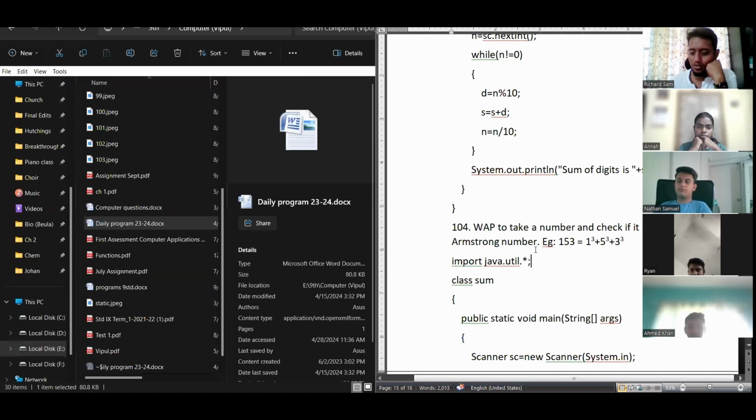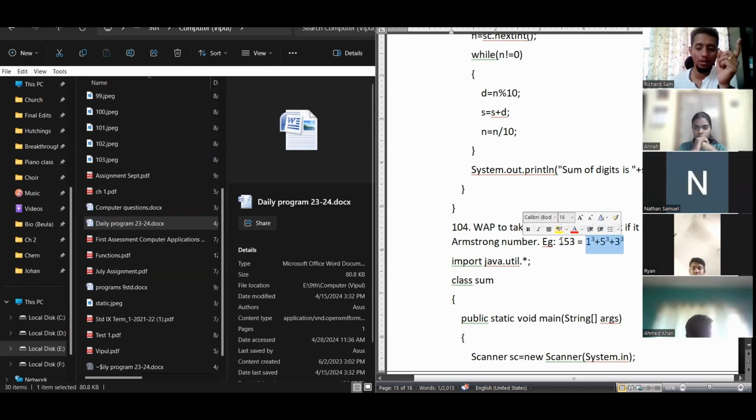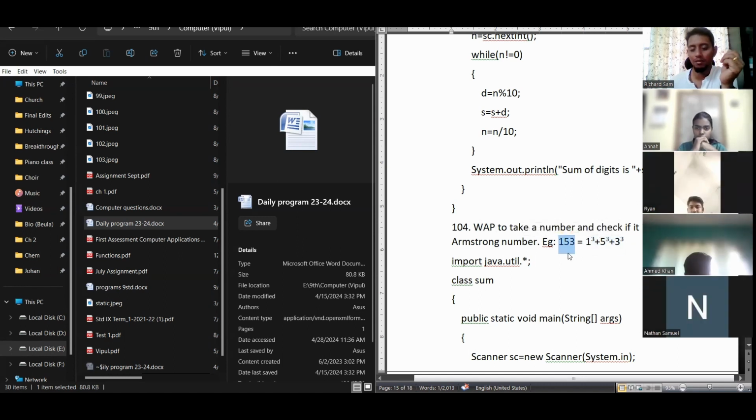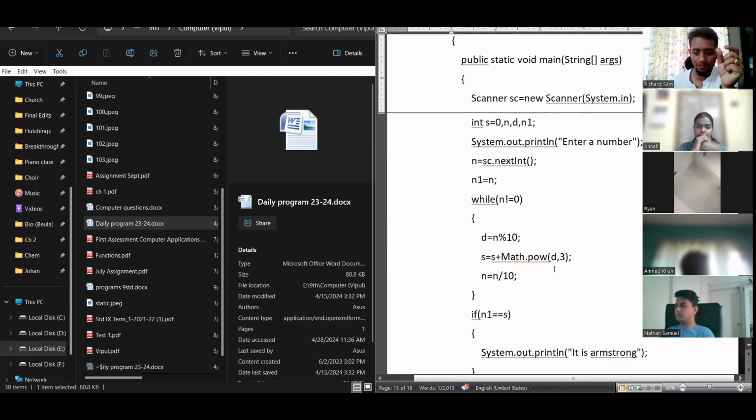Okay, so Armstrong number is what? You take a number and then you have to find the sum of the cubes of its digits. So 1 cube plus 5 cube plus 3 cube. And when you find the sum, if it lands up being the original number, then that number is called an Armstrong number. Right. So here also what you see is you're extracting the digits. So remember, every number program is about extracting the digits.